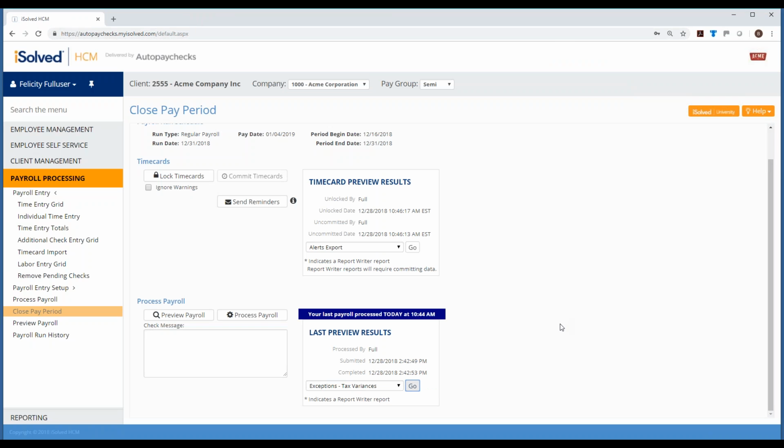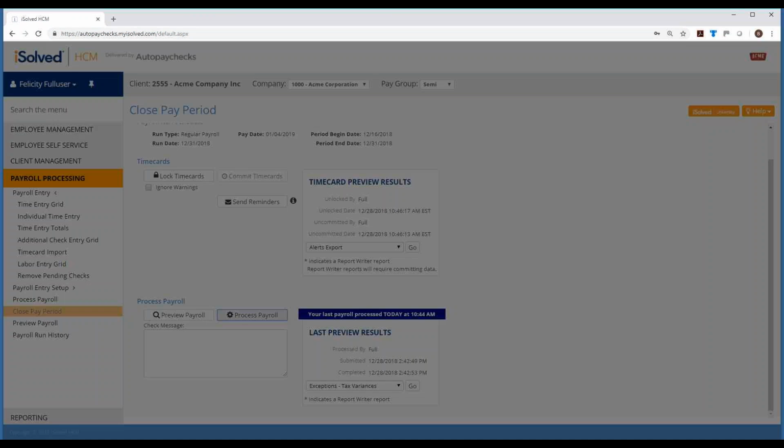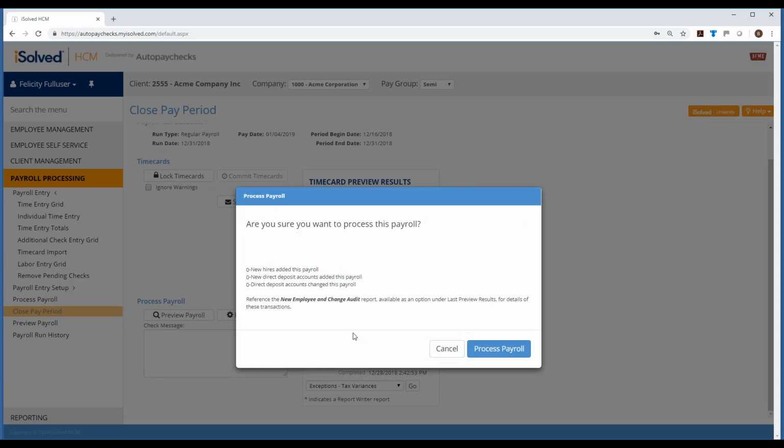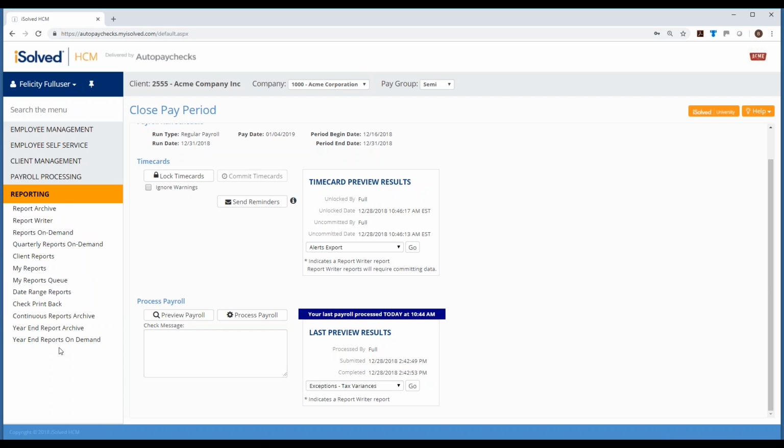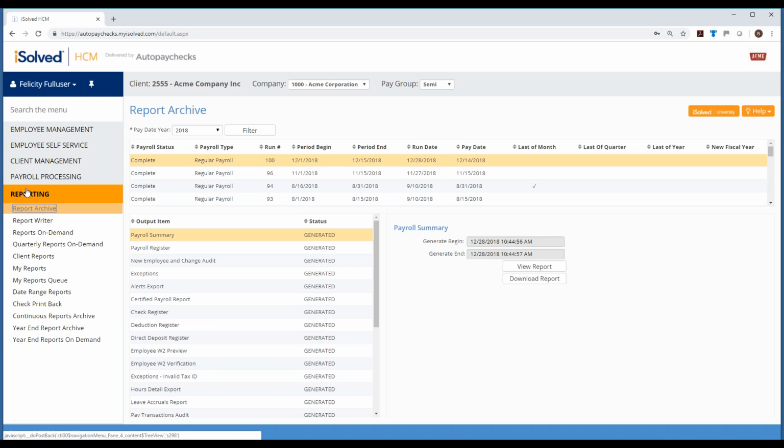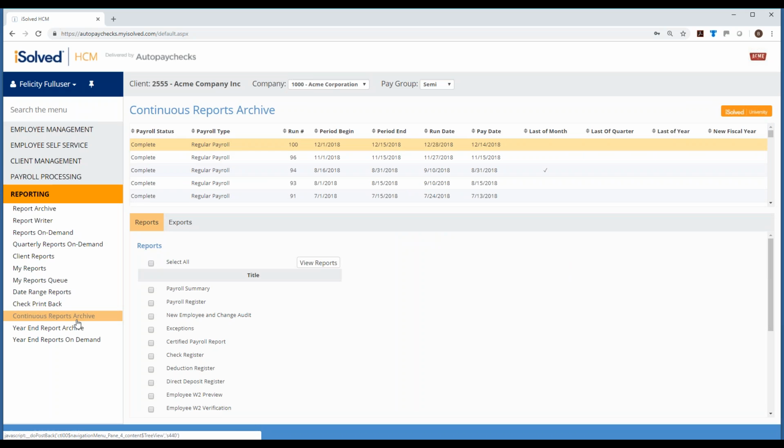Once you have verified that all of your reports and entries are correct, you can click the Process Payroll button. iSolved will ask you to confirm the review of your reports, and then you can proceed to the process. From here, your payroll will process and the reports will be available within minutes under the reporting. To access your finalized reports, you'll click to Reporting and Reports Archive. Here, your reports are available for view or download on an individual basis. You can also view a downloaded combined version of these reports under the Continuous Reports Archive.